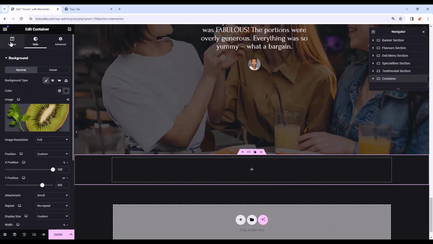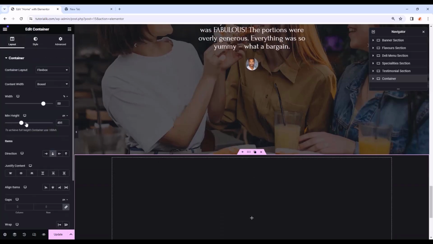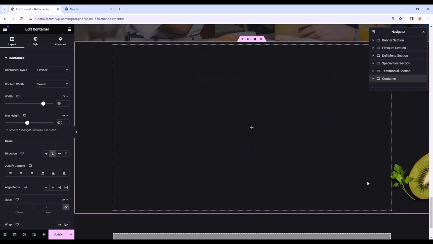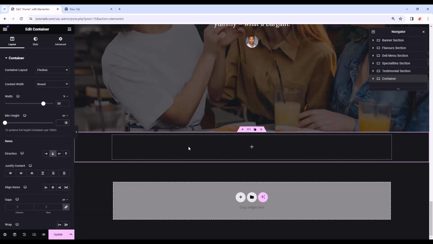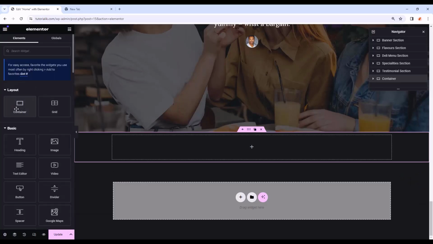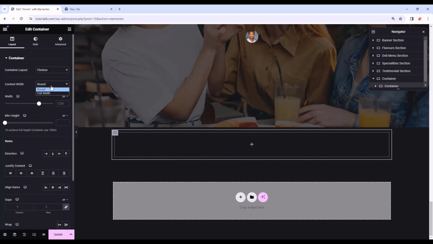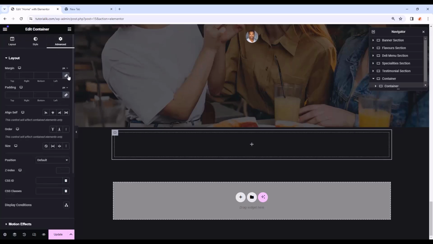So right now we cannot see the image. So if I go to layout and increase the height of this section, you can see the image is here. It will be around on the bottom somewhere. So I'm gonna make it default, and let's now add a container inside this. Let's make it full width. Then let's make it 100% up width. Then I'm gonna make direction row.